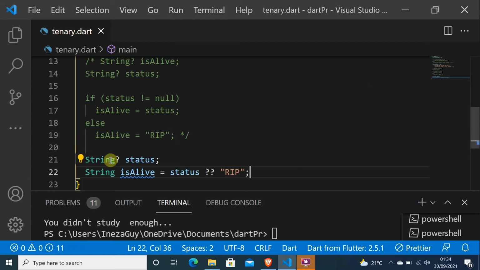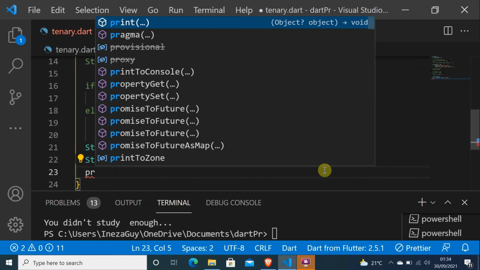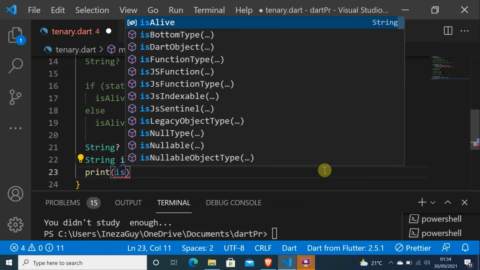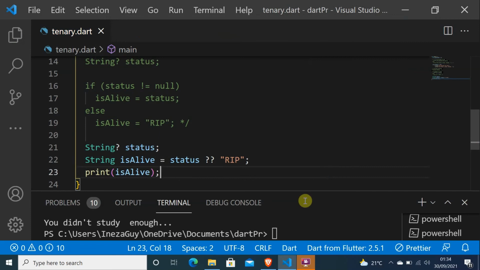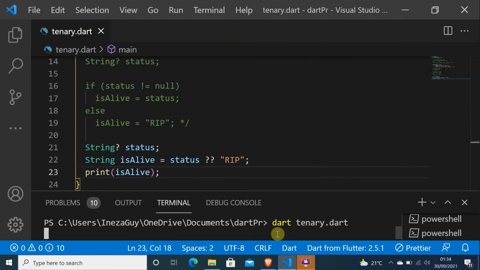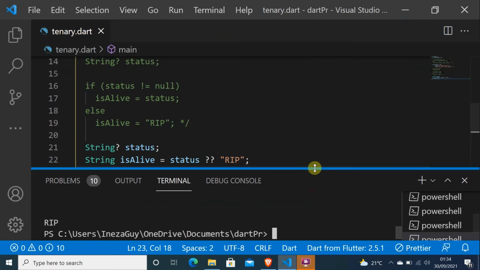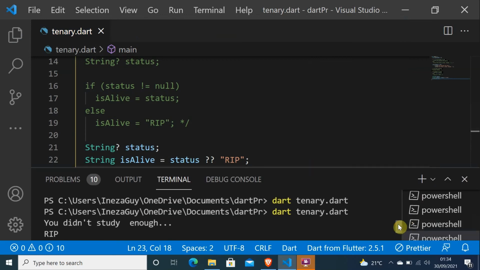So here what we are saying is that if status is null, is alive will be equal to rip. If status is not null, is alive will be equal to status. So let's print is alive. As you can see, is alive is equal to rip.